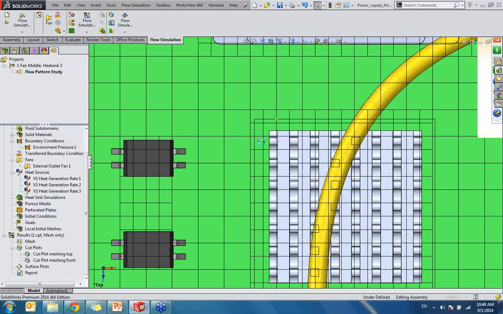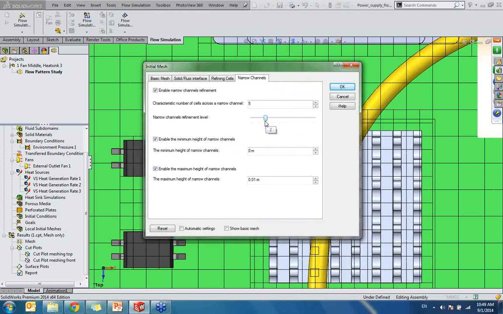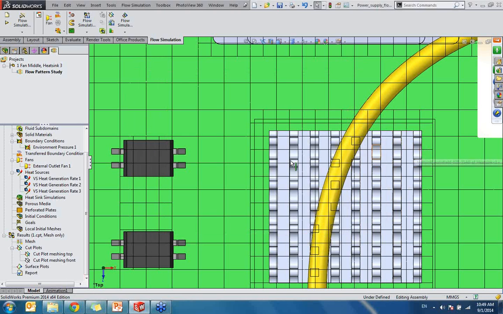I open back the setting here, and I choose the narrow channel tab. This level is not enough to enhance it. If I increase the level to 10, level 9, I am sure that this will be largely enhanced. However, it takes a lot of time to mesh it. Maybe it takes around 3 to 4 hours. That is not a good meshing because it wastes a lot of time. Although it is a nice meshing, it takes a lot of time.